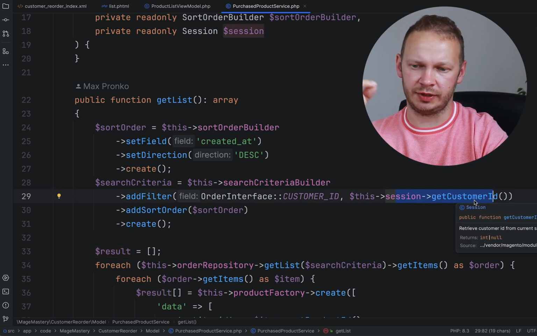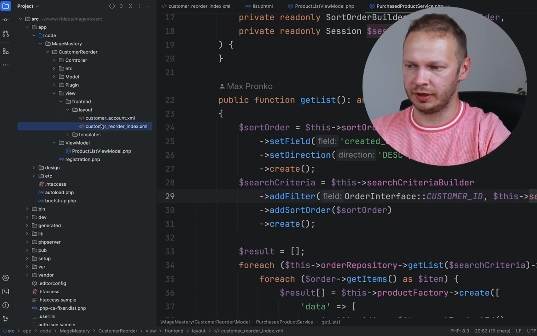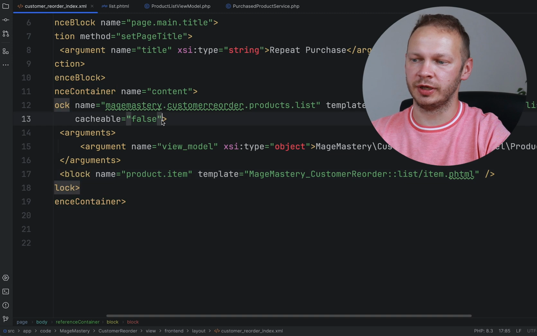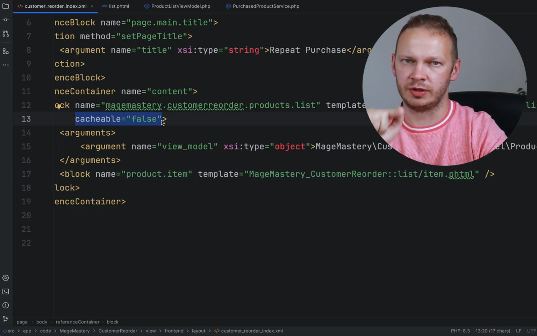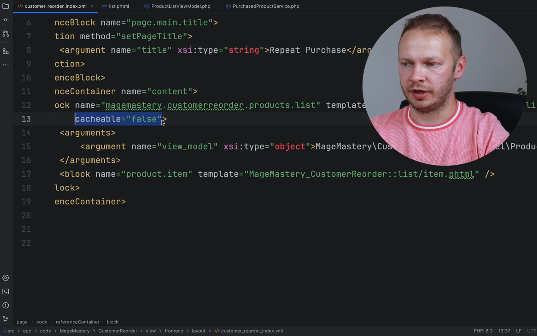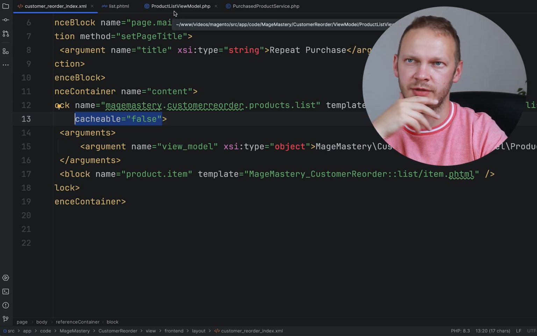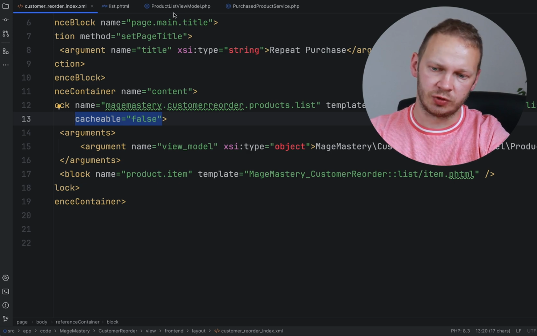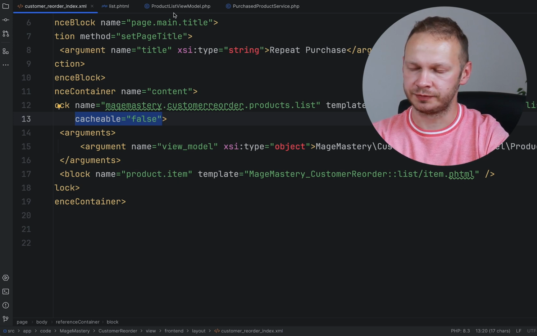Session will be depersonalized in case cacheable false attribute in a customer reorder index will be removed. It means that if I added this cacheable false, the whole page will not be cacheable, it will not be added to full page cache, and it means that session will not be depersonalized and we can get access to customer ID. This is a usual practice for whole customer account, for all pages related to customer account.